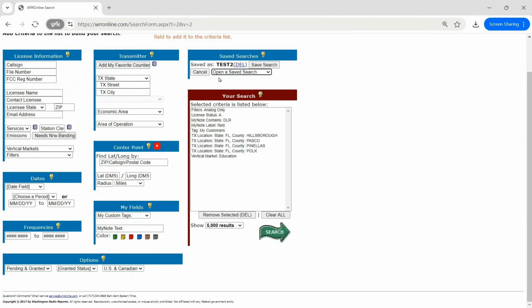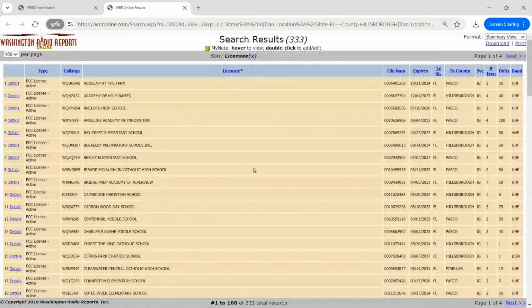Test 2, be your most recent search. And it pops it right back in there. You're ready to go. Let's say we wanted all of the educational licenses that were active there in the 4 counties, and you wanted to do a mailing list of this.